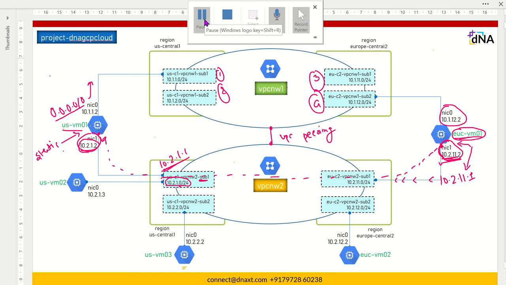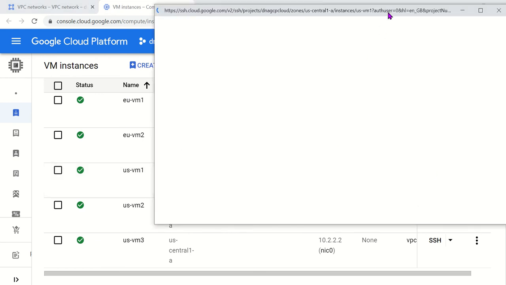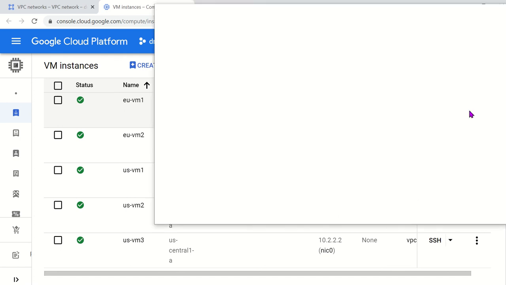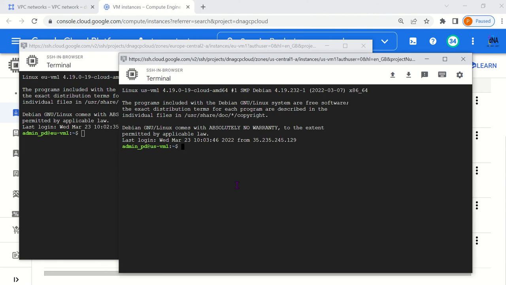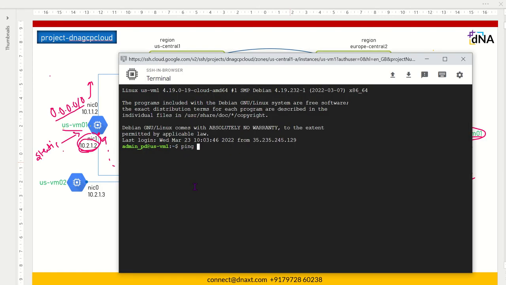So let's SSH to the devices. Okay, let me try US VM1 SSH. At the same time, initiate the SSH session for Europe VM1. It will take time. Before adding the static route, just try to ping from US to 10.2.11.2, which is the Europe VM1 NIC1 IP address. Oh, it's a double ping, my bad.